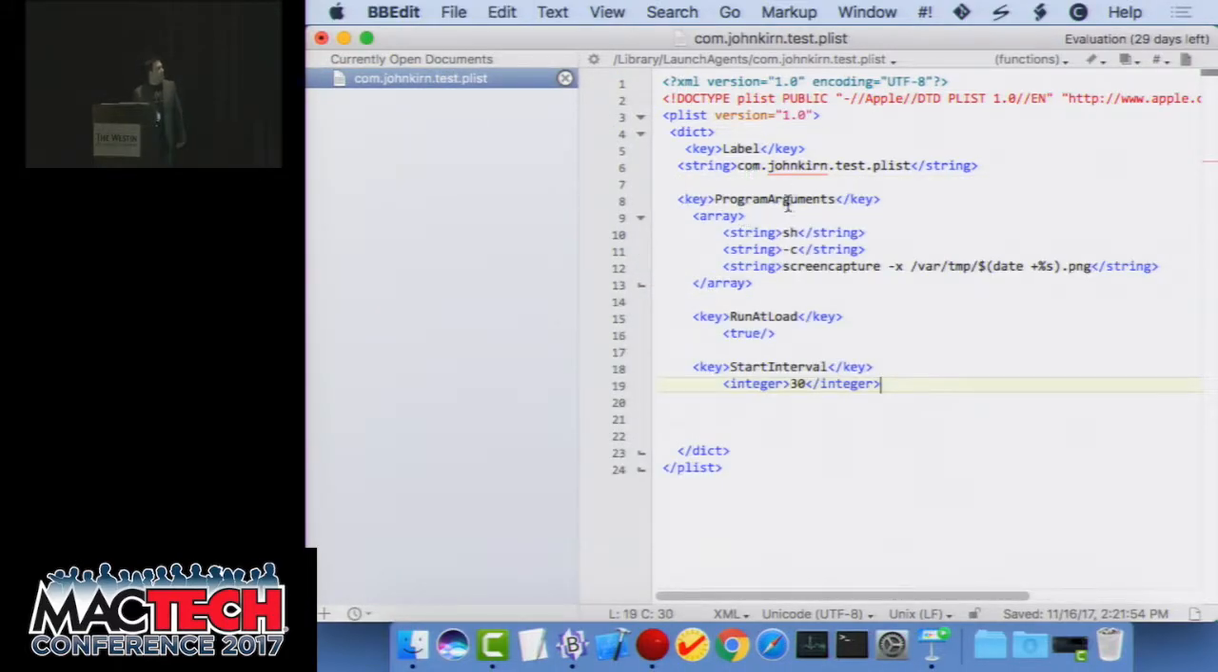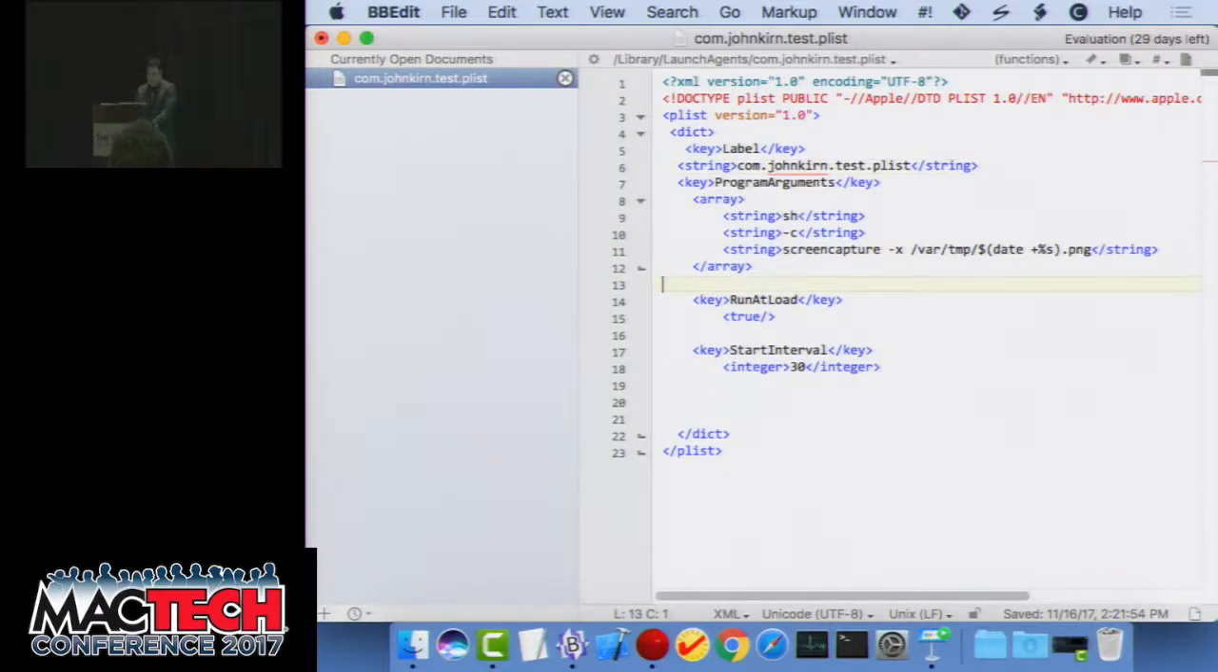What this is doing is running a program. It's actually running the screen capture command, and it's saying RunAtLoad, which means when this agent loads, run it immediately. And then I've also got the StartInterval set to 30, which is every 30 seconds. I'm going to clean this up a little bit by stripping out the spaces I put in to help read it.